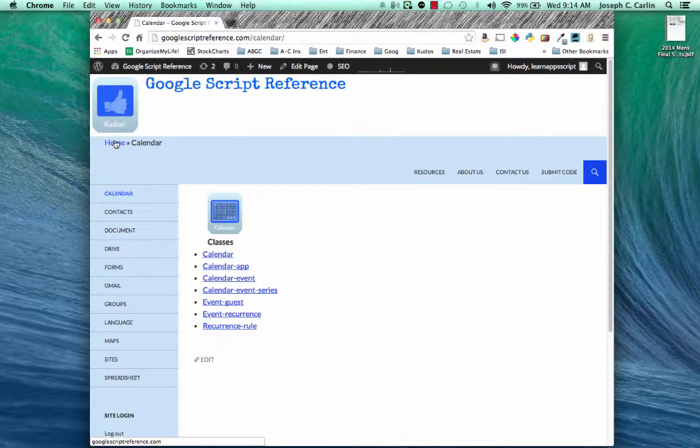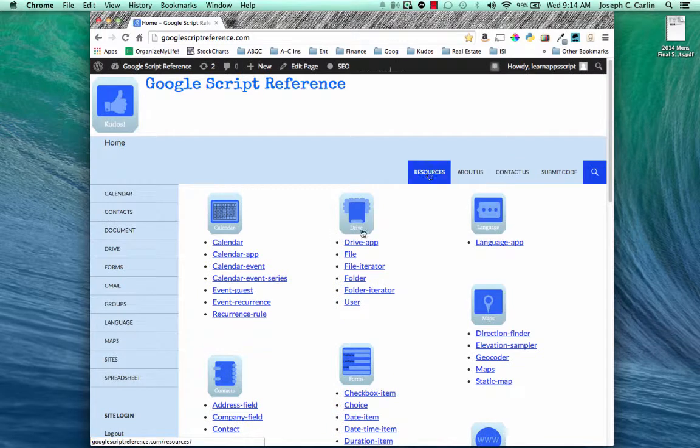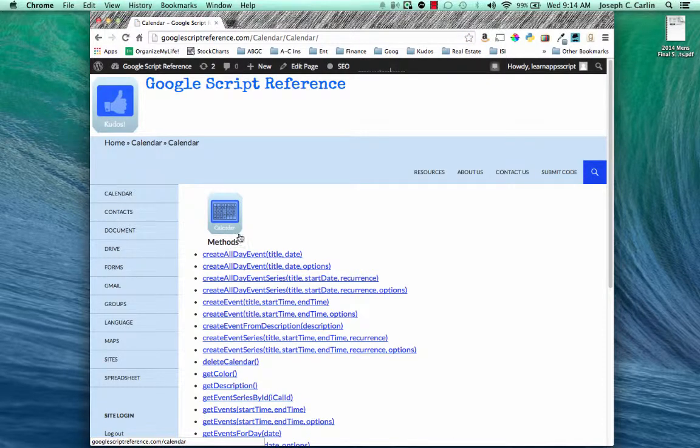But if we go back to the home page, we see that the classes are also listed on the home page. So you don't have to go to the service page unless you want to. You can skip by that. So in this case, we're going to skip by it. So we want to look at calendar is the service. Calendar is also the class. We're going to click on it. And that will take us to the class page.